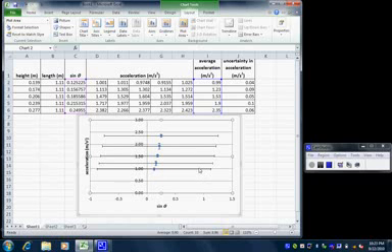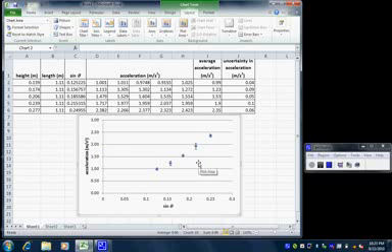Alright, then I say OK, and I close, and oh my gosh, I've got horizontal error bars as well as vertical ones. Who wants that? So I click on one of the horizontal ones, that selects all of them, and I just use my delete key to get rid of them.